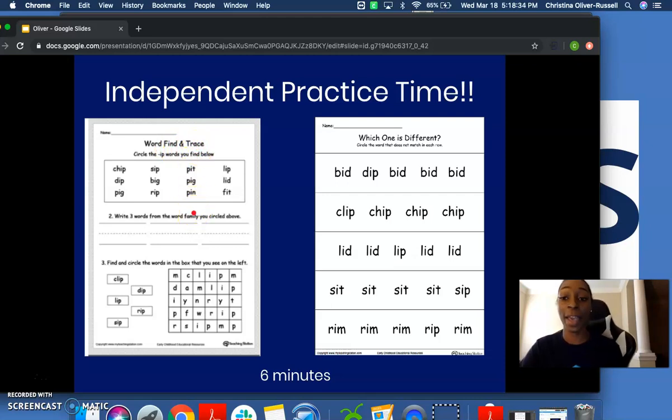On this top half, you're going to circle the IP words you find below. So all of those words that we've been working with for the past 2 videos, you're going to look for them in this box and circle them. Then after you do this top part, you're going to bring it down to part 2.